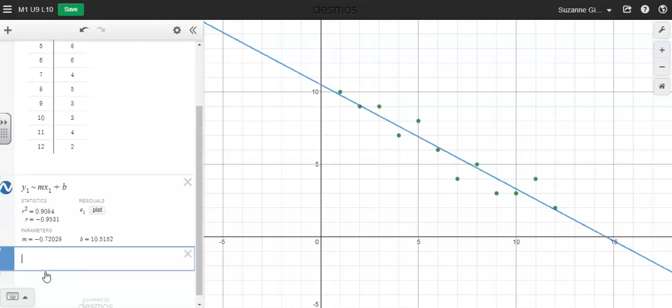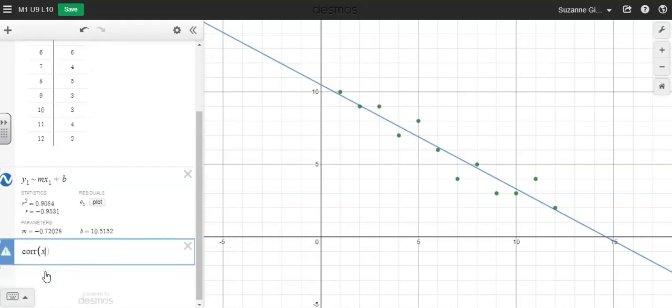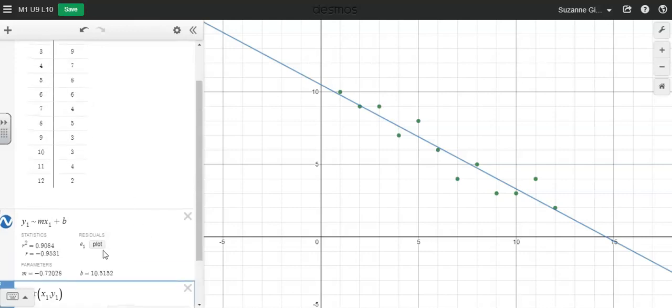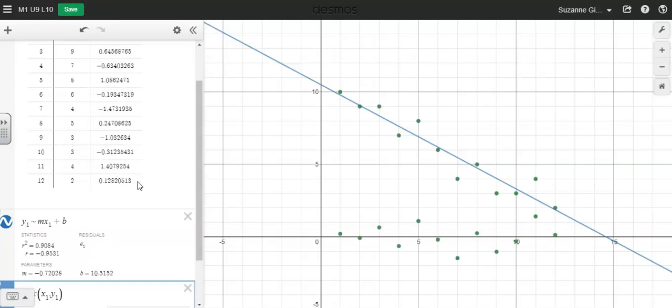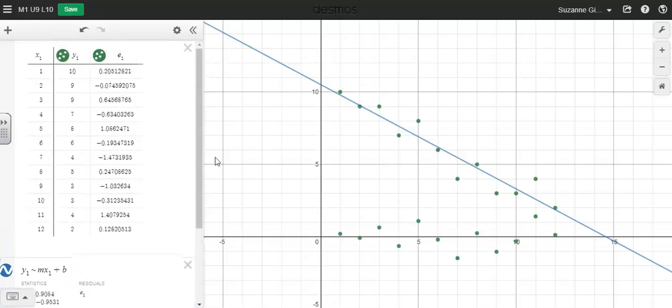The other way that I could find the correlation coefficient, if I didn't want to do linear regression, is I could type in CORR and then type in my variable labels, x1, y1, and I'll get the same thing. For my residuals, I'm going to click this button right here to create a residual plot. And what this is telling me is that this point at 110 is approximately 0.2 units above my linear regression line. This point right here, 2.9 from the table, is approximately -0.07 units below my linear regression line.